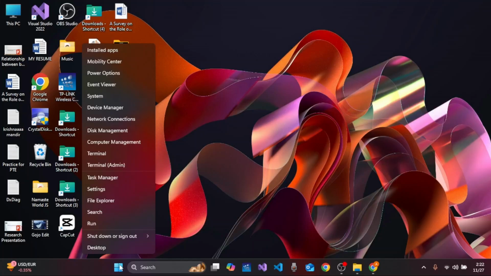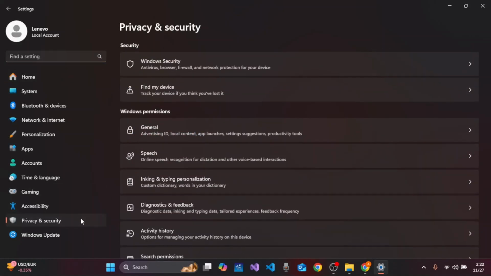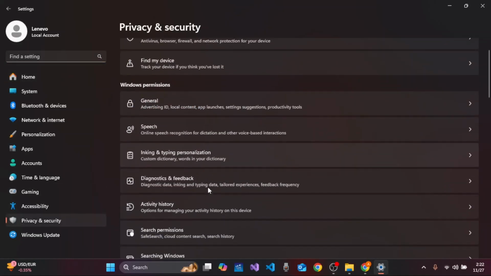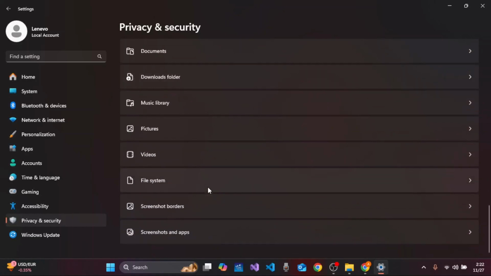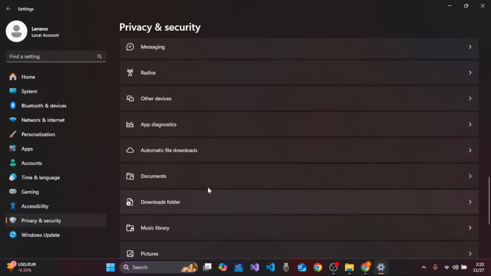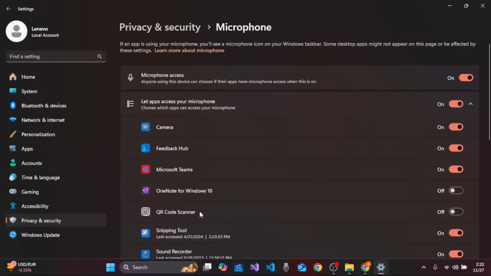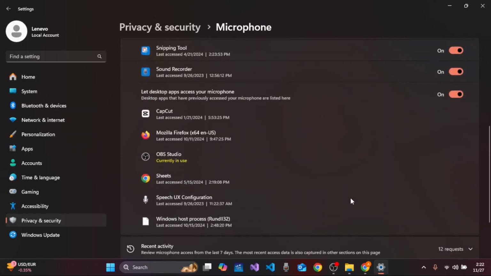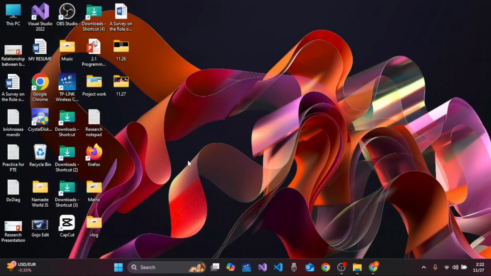Right-click on the Start icon, go to Settings. On the left-hand menu, you need to select the Privacy and Security option. Scroll down and select the App Permission option, and then you need to locate the Microphone option. Here you need to ensure microphone access is turned on for the apps you are using, for example Skype, Teams, Camera, and many more. Close settings, and after that you need to test your microphone.